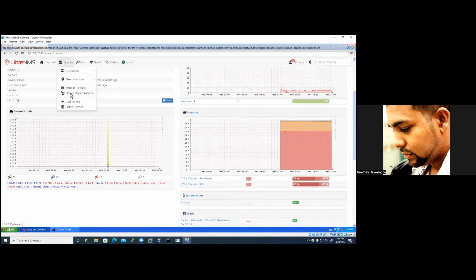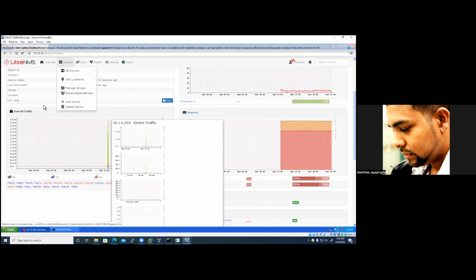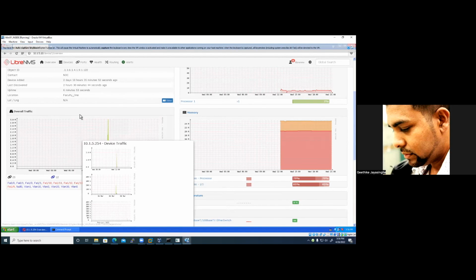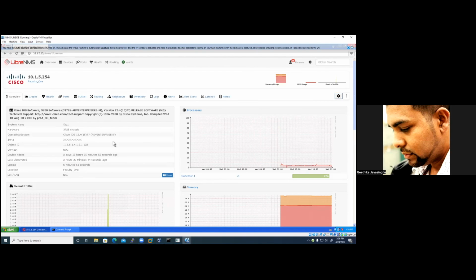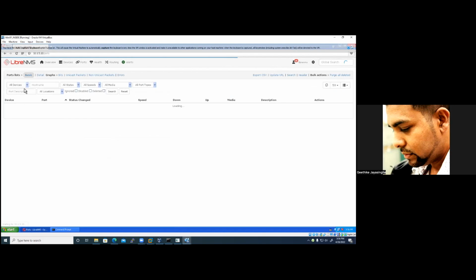Even if you want to remove a device, you can go to delete device and connect it back. Those are the things that you can view. Depending on the device, the information that you will see here may be different. Even if you want to have an idea about how these ports are working, here you can filter.